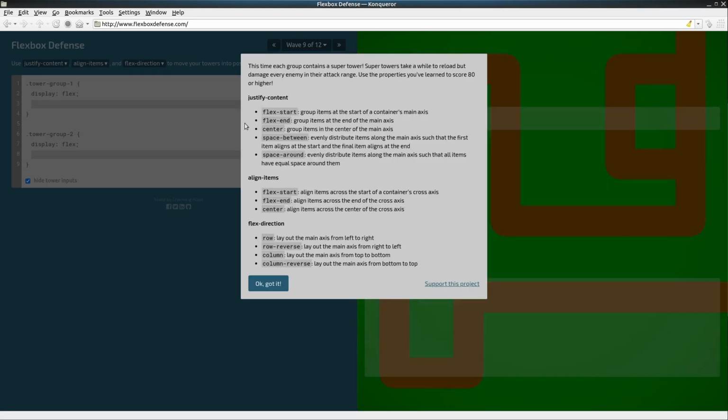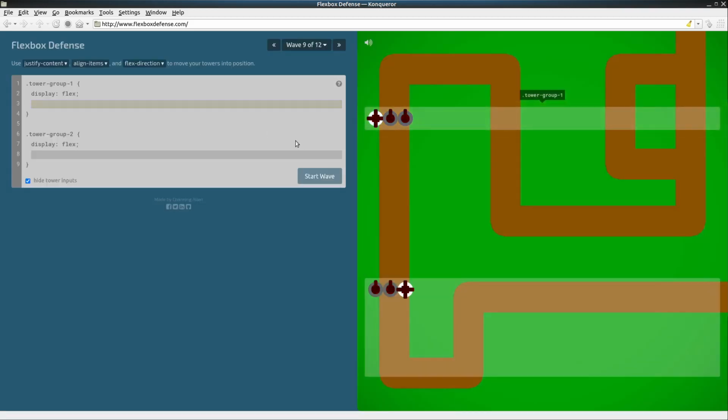Wave 9. In this one, we're going to be aligning things along the main axis with justify content, aligning things along the cross axis, and changing the flex direction again. So let's see what we've got in our playing field here. We have got a special gun turret here. This gun turret shoots in all 4 directions at the same time. We want that gun turret to be right in the center there.